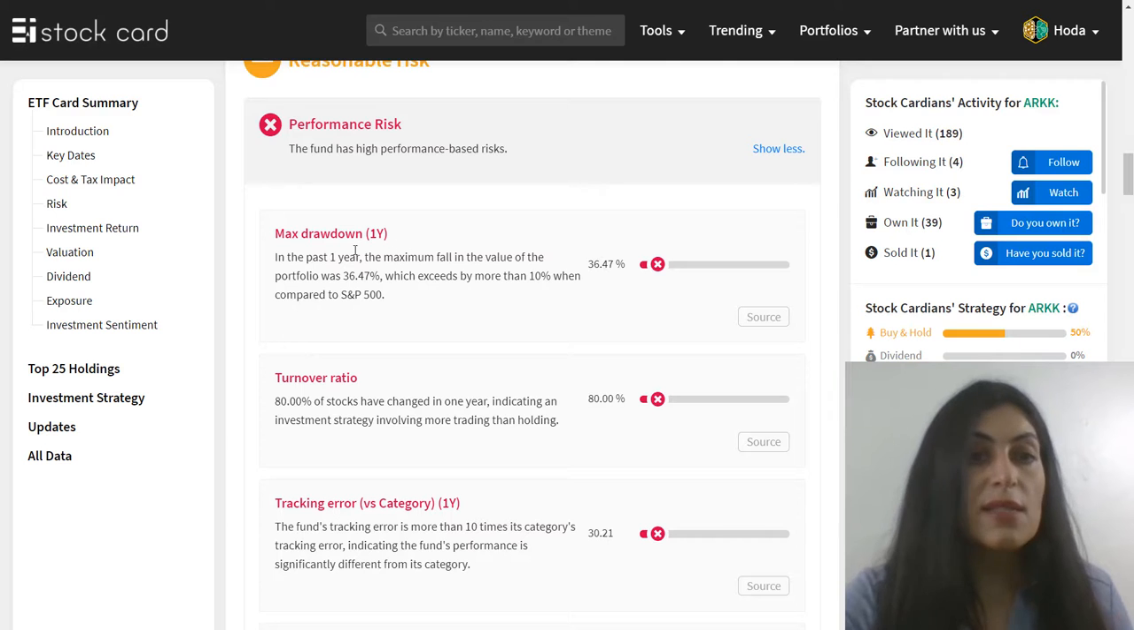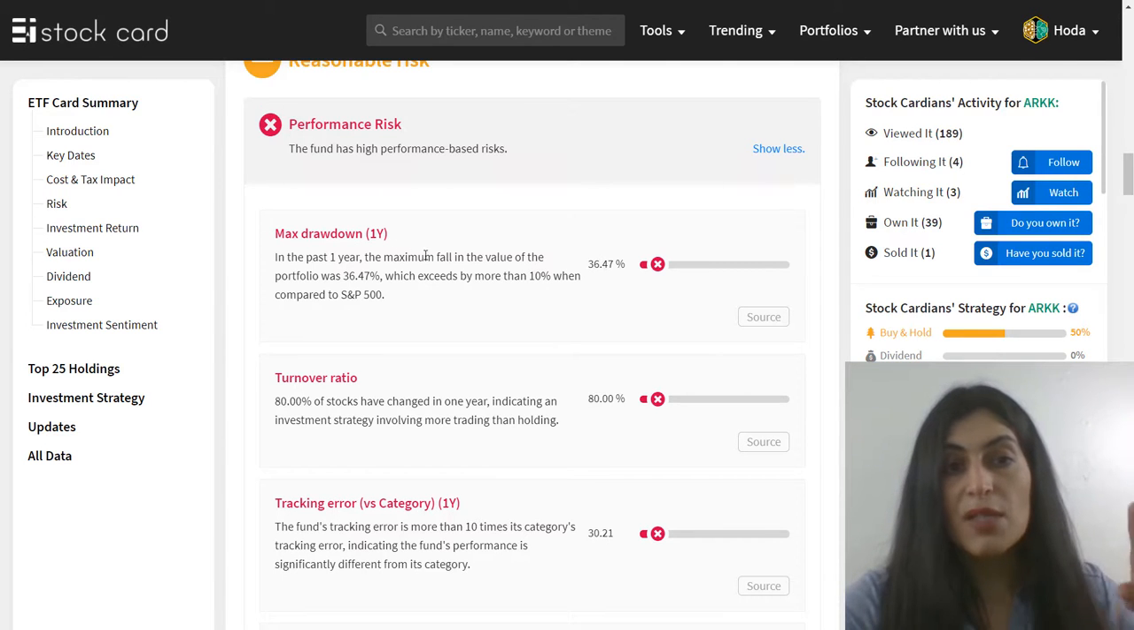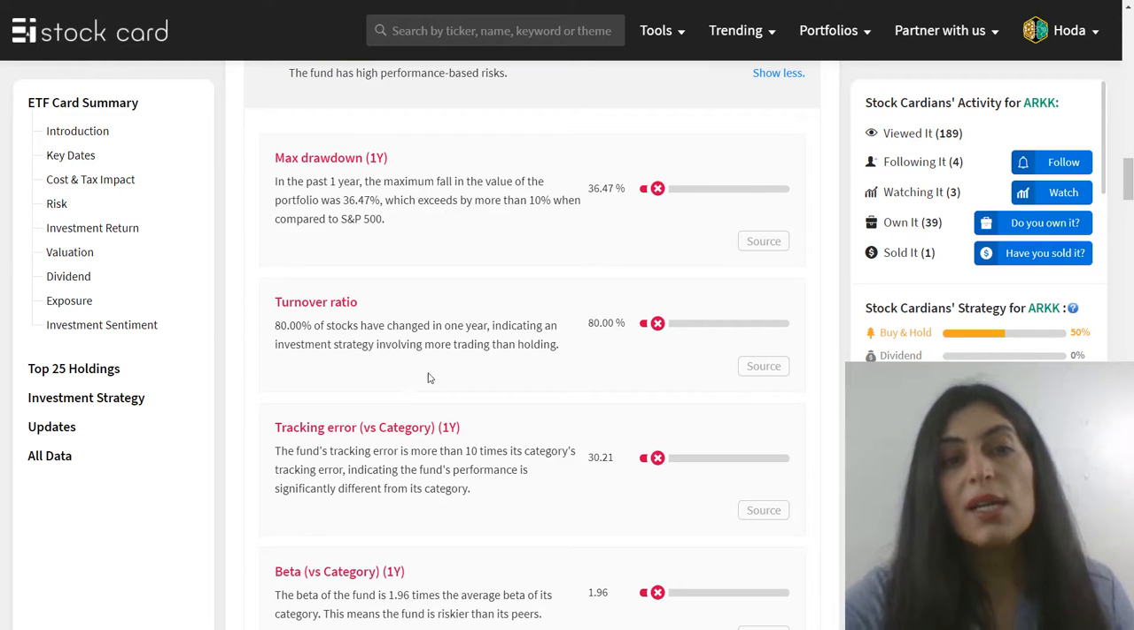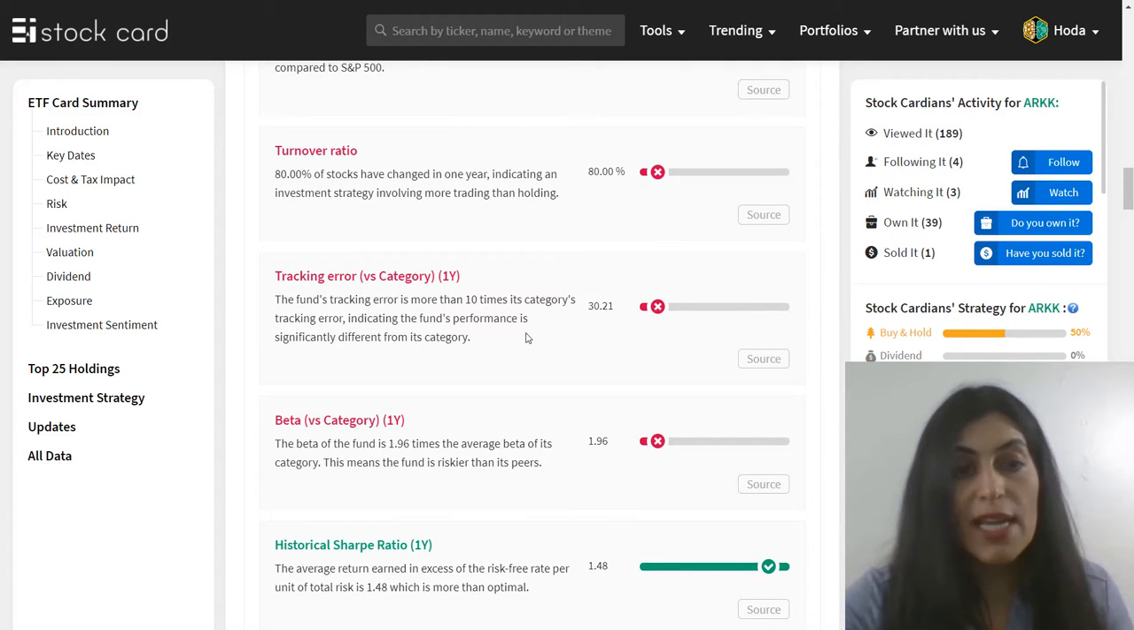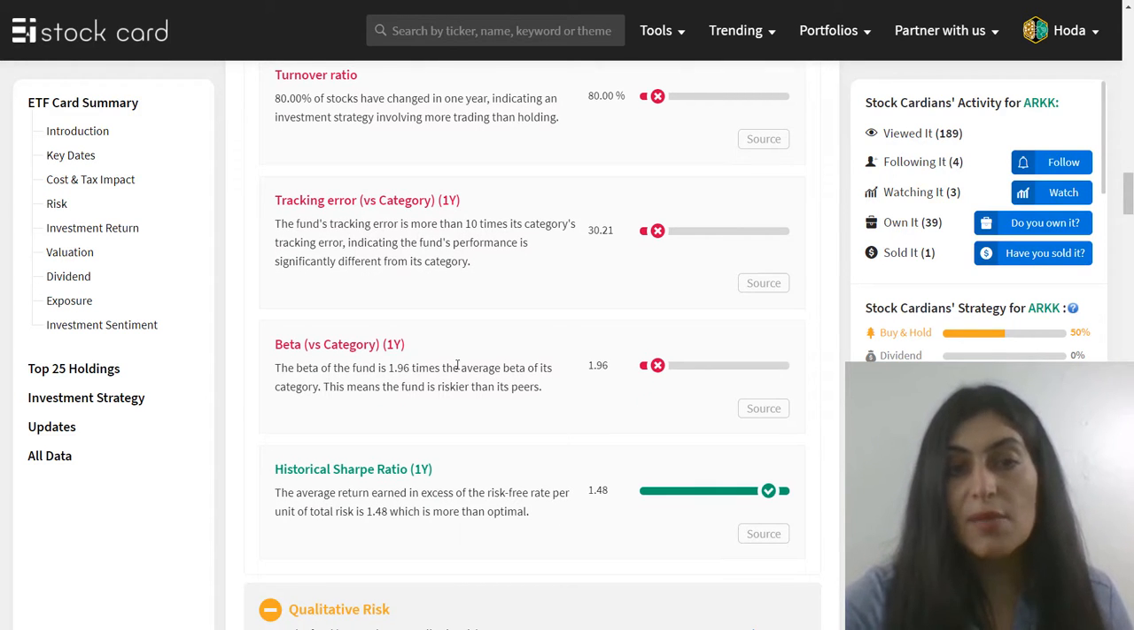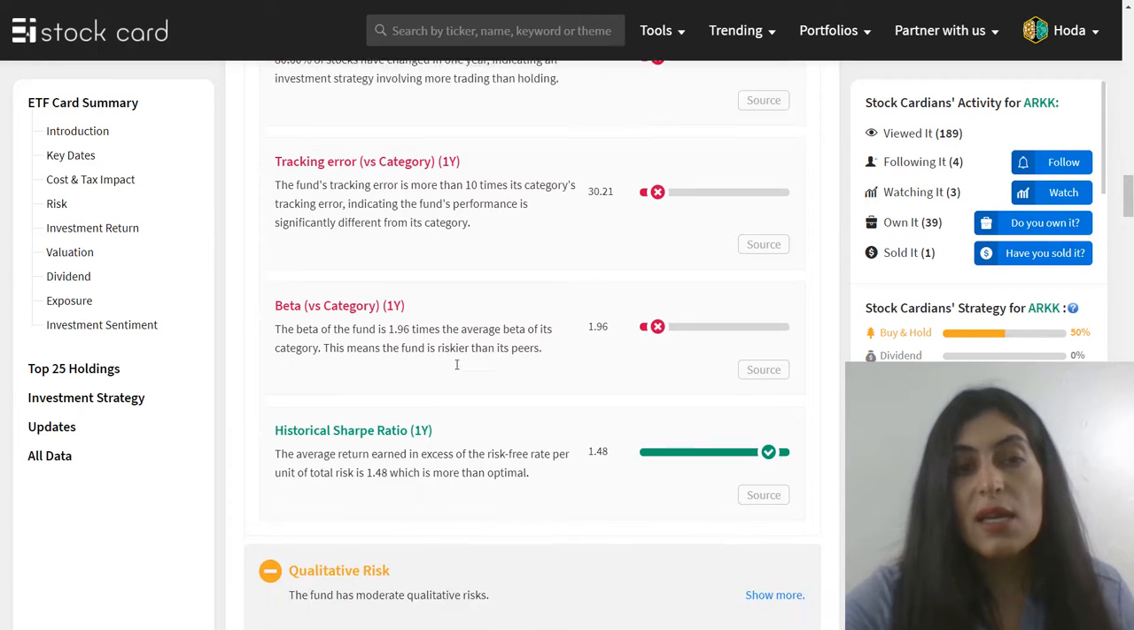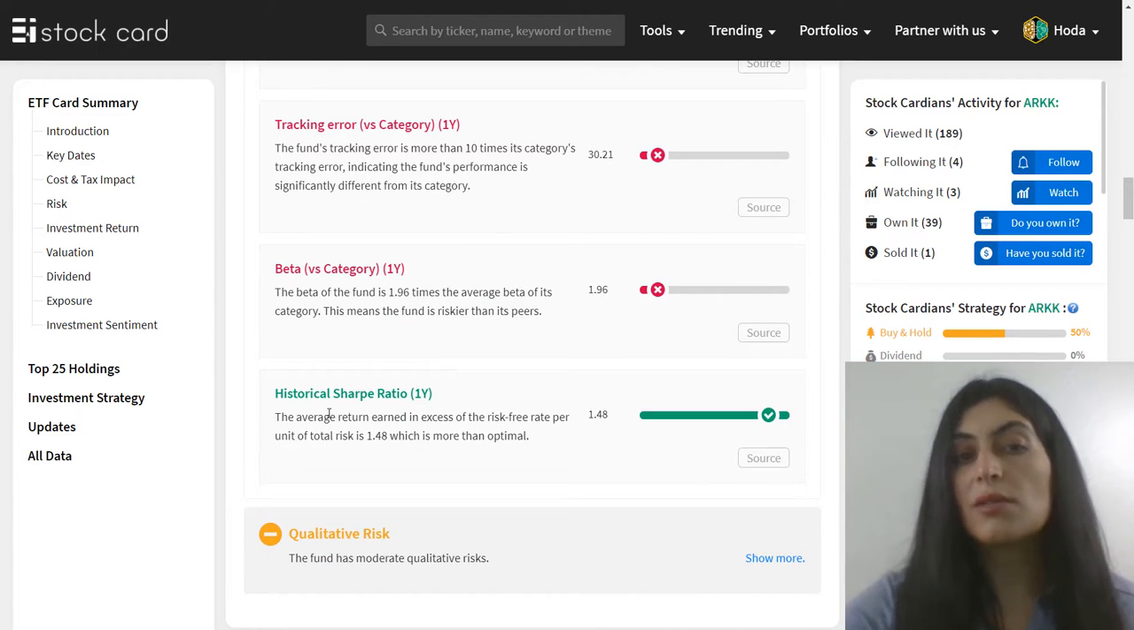So in this case, there is drawdown, so there is volatility. For ARK, there is turnover, because ARK sells its holdings and buys them quite rapidly. There's tracking error, there is beta, and there's some historically good Sharpe ratio.